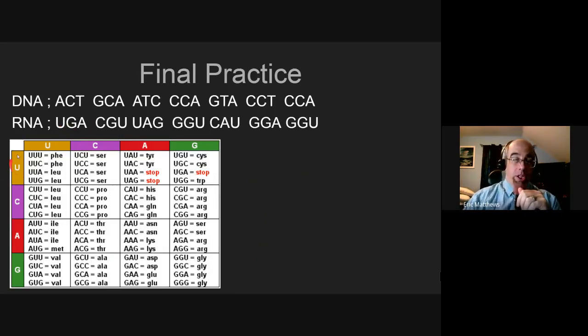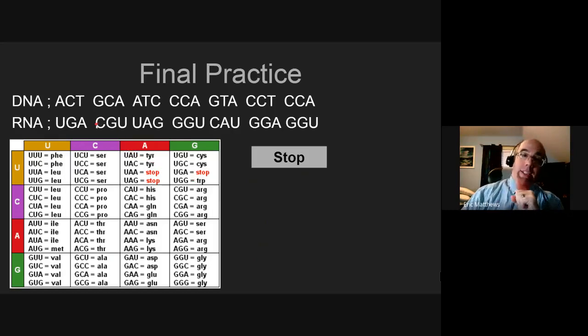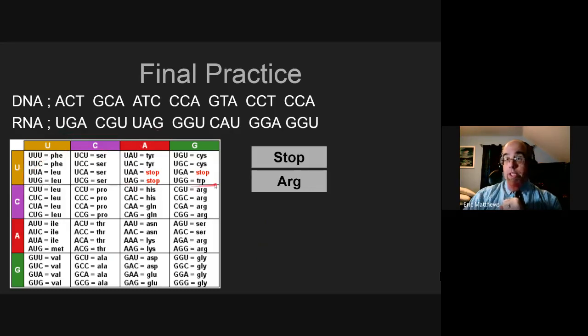UGA, we start at U on the left side, come to G along the top. UGA is stop. Okay, so that might have been the end of a previous gene, right? That's where that protein stops. All right, so next, CGU. Start at C, up to G. CGU will be in this box then, and it's right there. CGU is ARG. Then UAG. So U and A, there's U, it's another stop. Okay, so that one we just want to produce one amino acid. Maybe that's going to be used by something else.